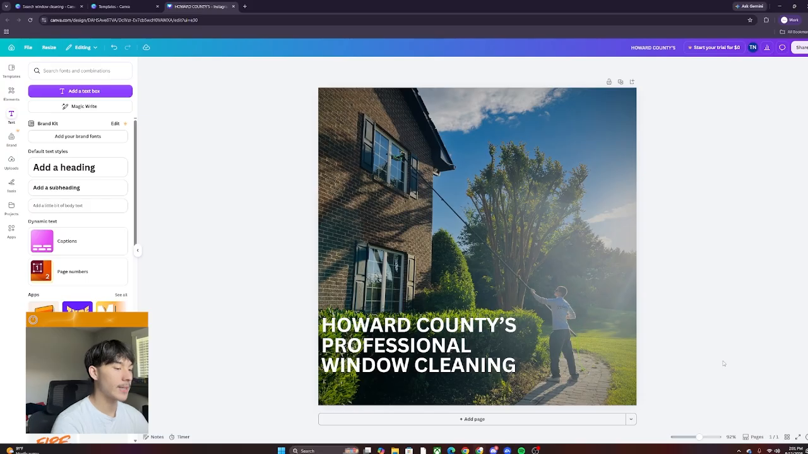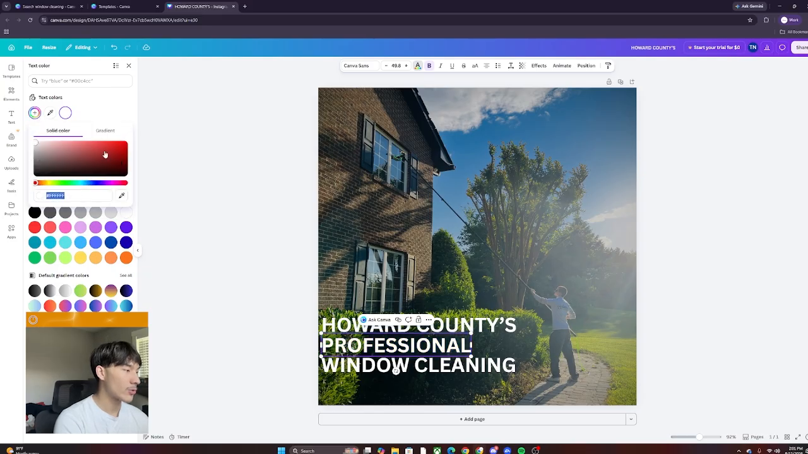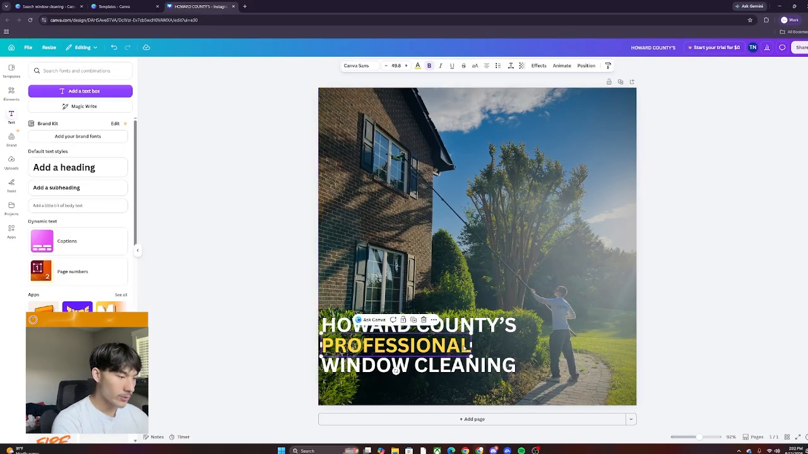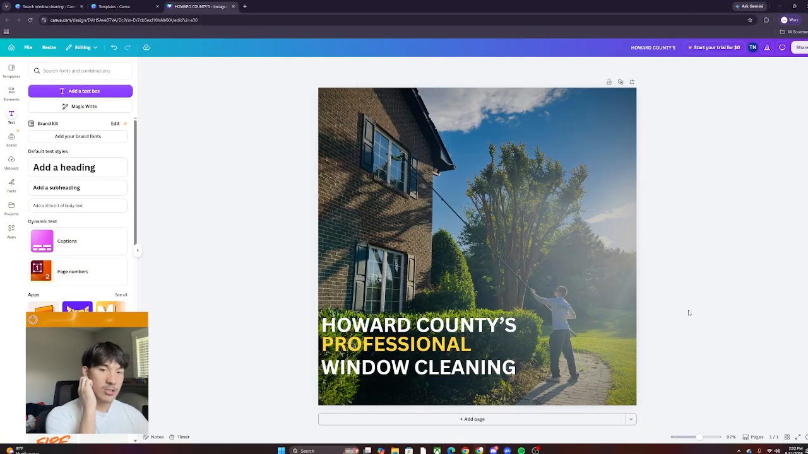I think we need to make this "professional" a different color. We can keep the same font, but we need to make it a different color so it can pop out. Let's do like a goldish orange. There we go. Howard County's professional window cleaning. Now I think these are kind of too close together as well. So I'm just going to, this is like nitpicking. There we go. Howard County's professional window cleaning.